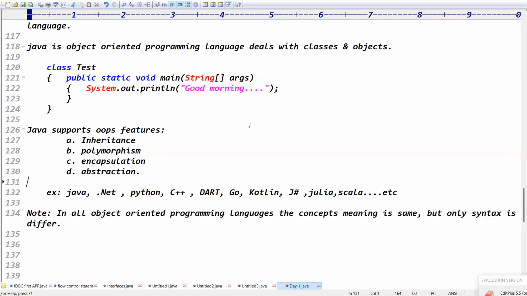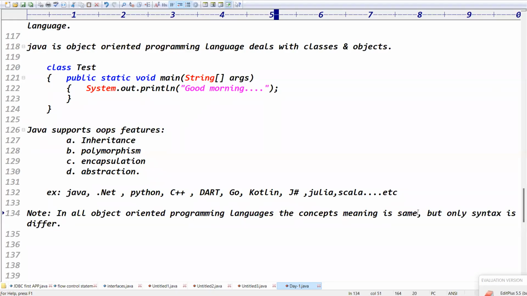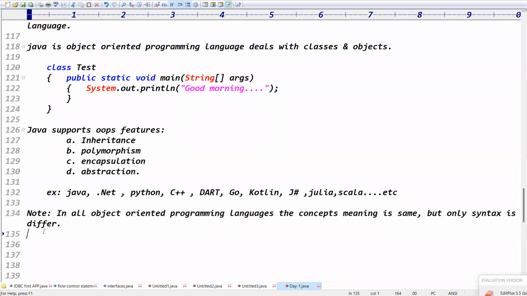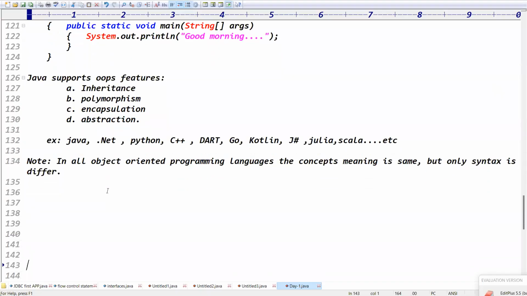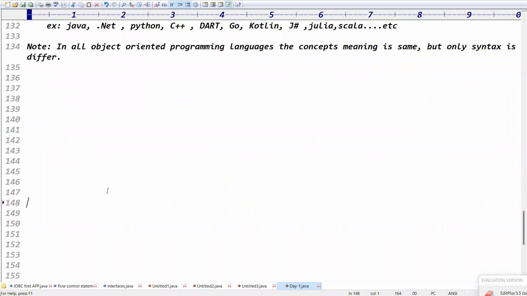Java, .NET, Python. We understood that in all object-oriented programming languages, the concept meaning is the same, but only the syntax is different, right? Java and Python are both the same. What is the change? Only syntax is the change. Remaining all are common. So finally, we decided Java is an object-oriented programming language, right?